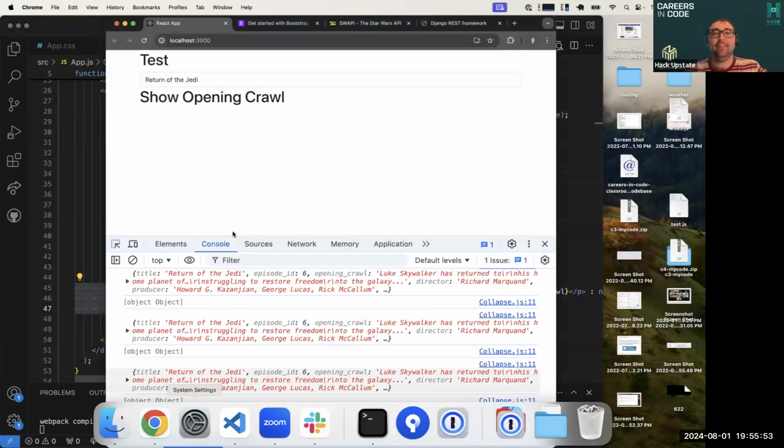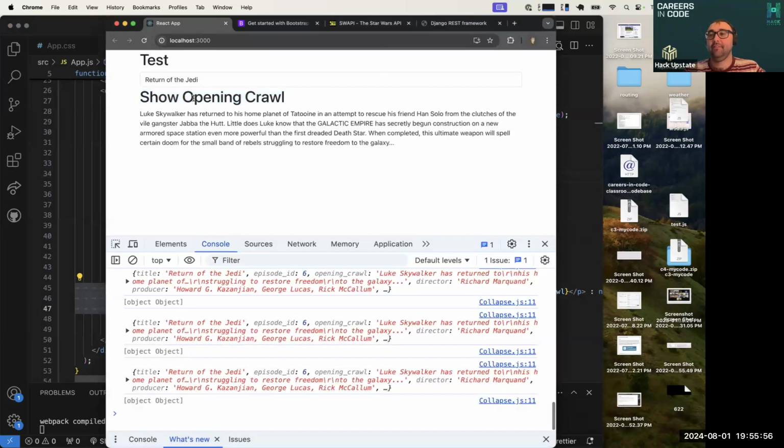Okay, does anyone not have their opening crawl toggling on and off?